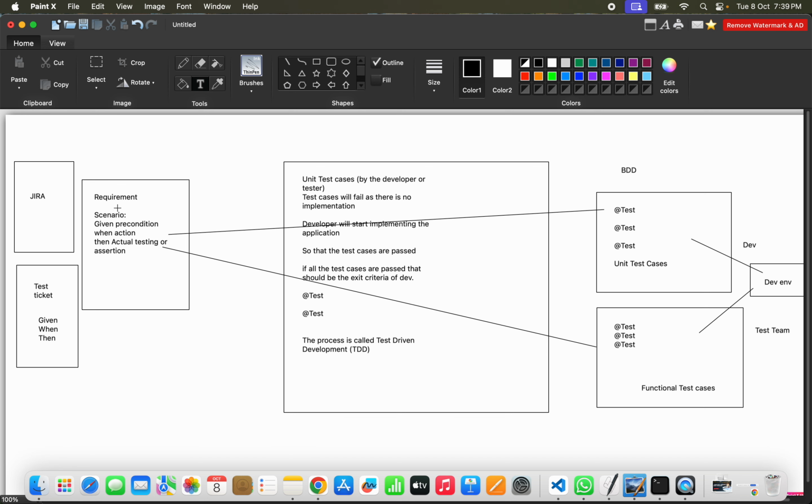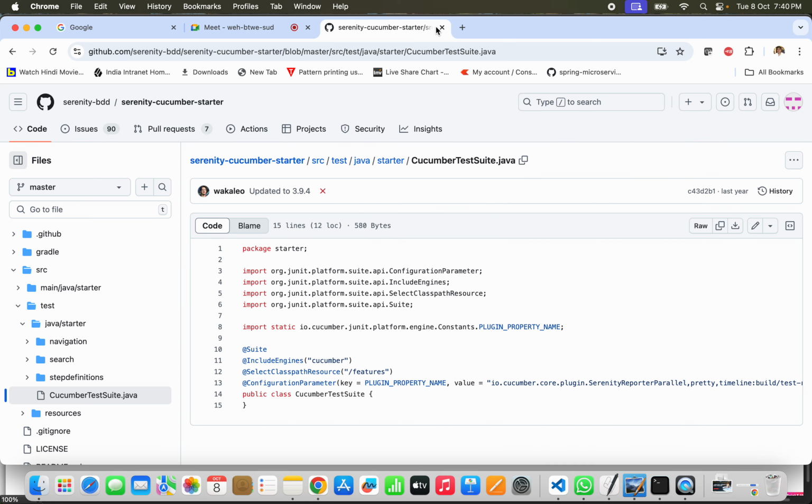Okay, to use Cucumber, we can have a Cucumber project, or else we can have a ready reference framework which we can use directly from the internet. One such framework is called the Serenity BDD Cucumber Framework.